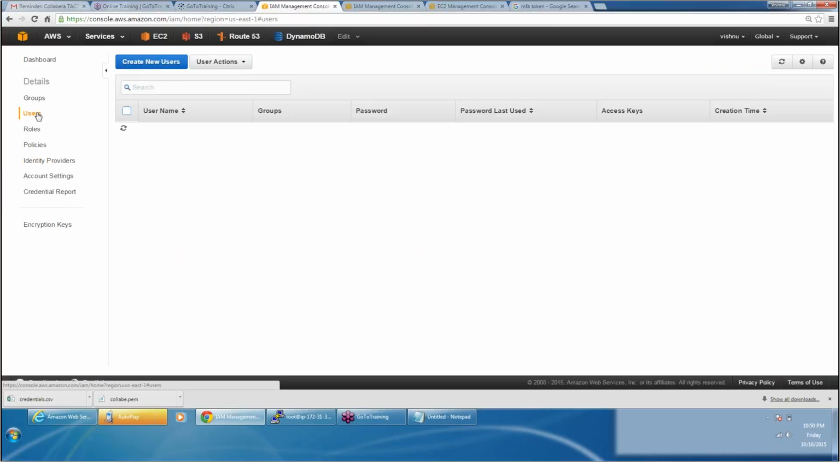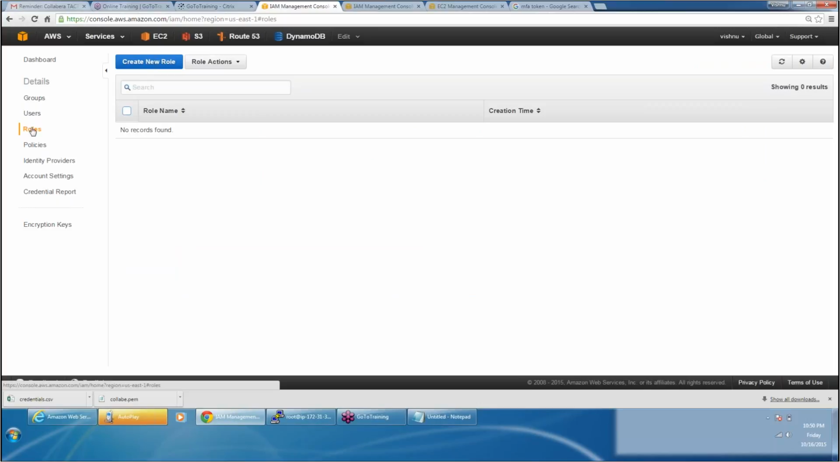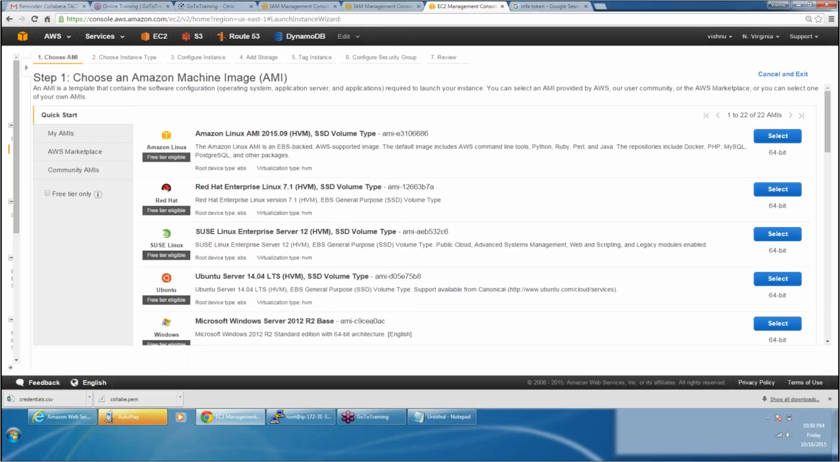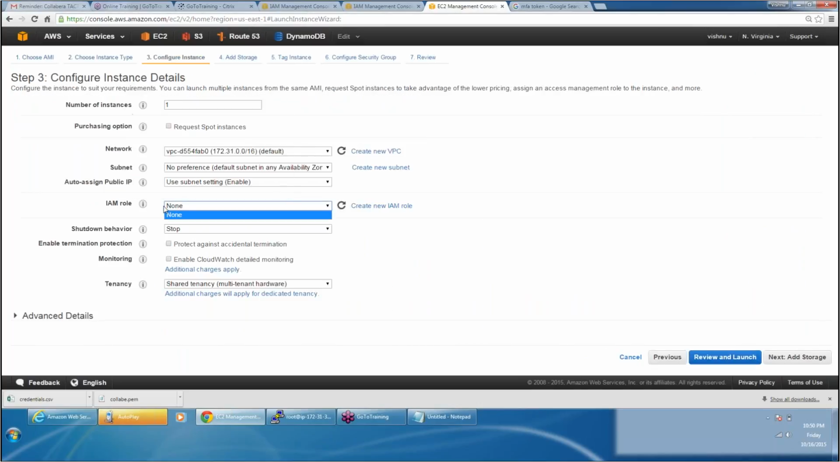Now let's look at roles. While launching an instance, there was a step here, select AMI, and there was a step here, IAM role. If you guys remember, I said we'll talk about it later. All right. So what are we doing to access from my EC2 instance? We are putting in our access key and secret access key, right?